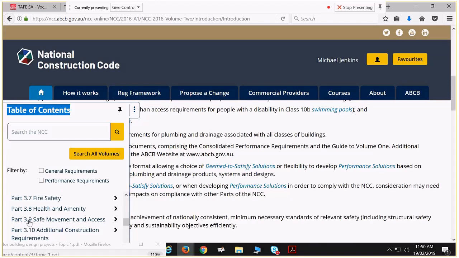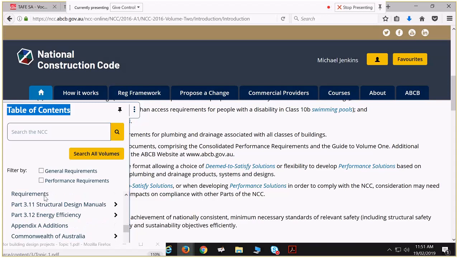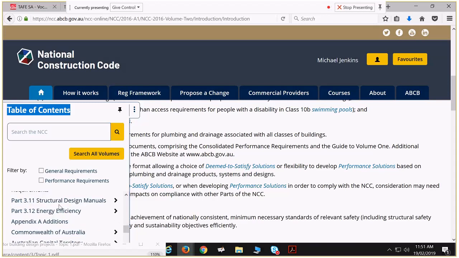So how steep can the staircase be? How wide can that staircase be? If we have to provide for disabled access, how wide does that need to be? What sort of clearance do we need around doors? So it sets out all those and then plus some additional construction requirements.